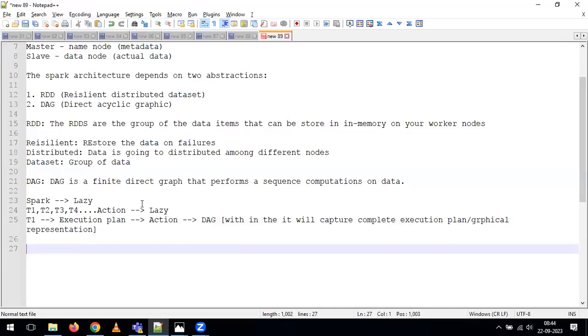Within the DAG, what can we see? We can see all the task information, or our execution plan information, in graphical format. That is what we call a DAG, or a directed acyclic graph. Okay, these are a few terminologies we need to understand before understanding our Spark architecture.